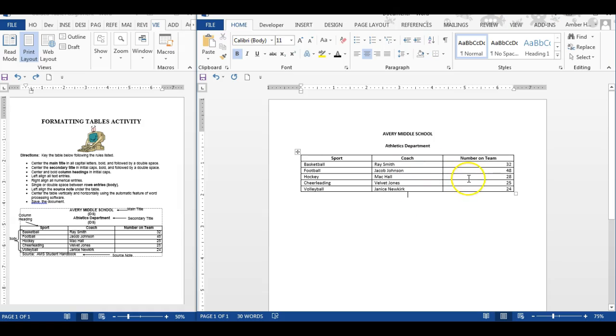Okay, so single space or double space between the entries in the body. I did single space just so it went to the very next tab.